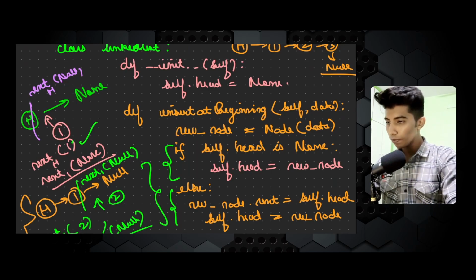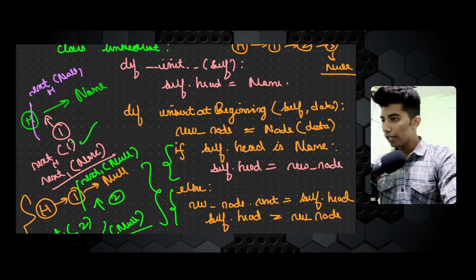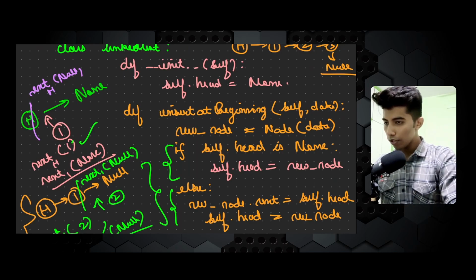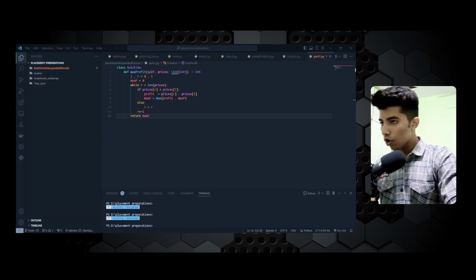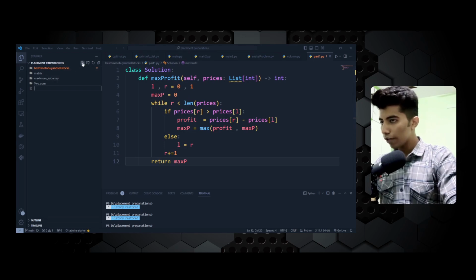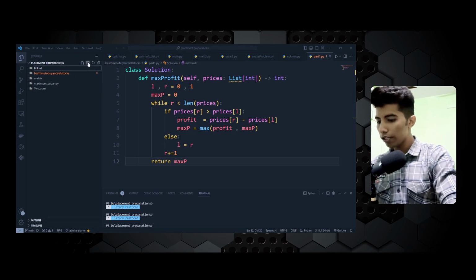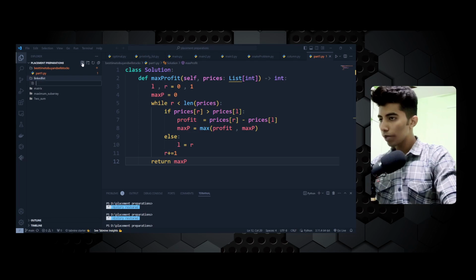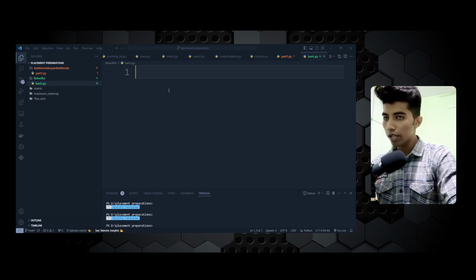Let me go to the coding folder where I kept it. Yeah, it's a placement preparation folder. I am opening it and I will create one new folder in front of you. Now your screen is visible. We'll create one new folder, which will be linked list, and create a basic implementation file, basic.py.